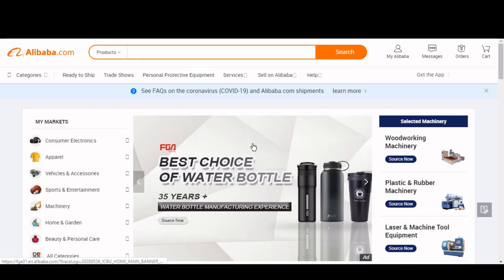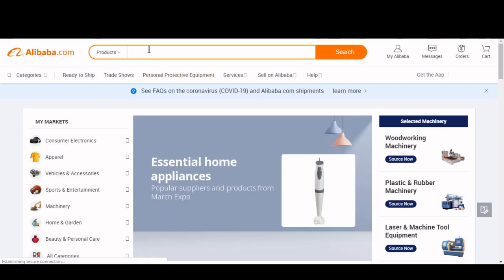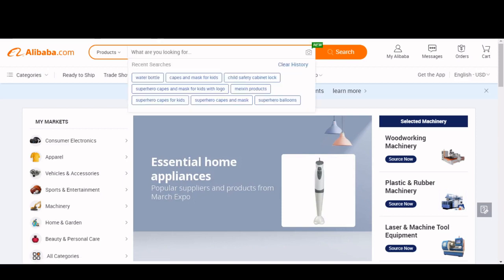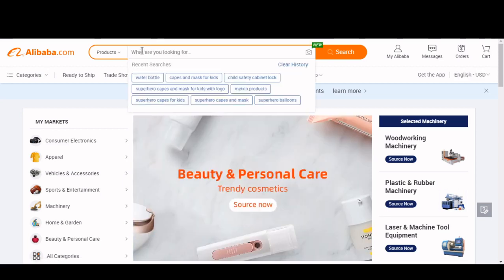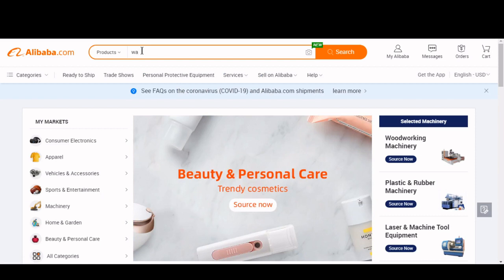What you have to do is go to alibaba.com, and here you have to type the product that you are going to sell. Guys, I'll show you one example. So let's go for water bottle.